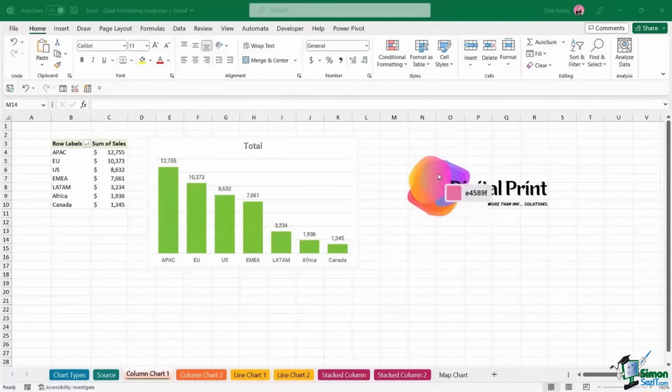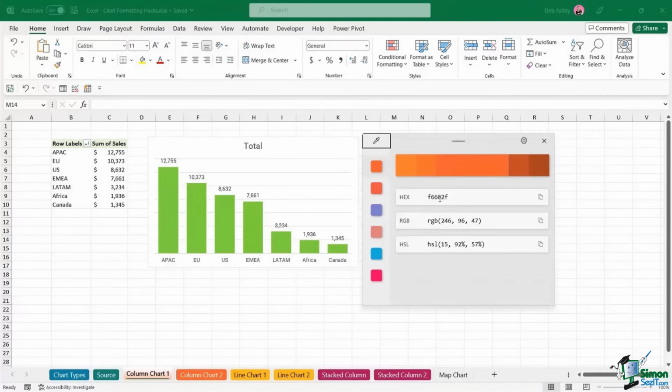Take a look at that. As I hover over colors in this logo, it's telling me what the hexadecimal value is. So if I have something very specific that I want to use, maybe this orange color, I can just click. There's the hexadecimal value.